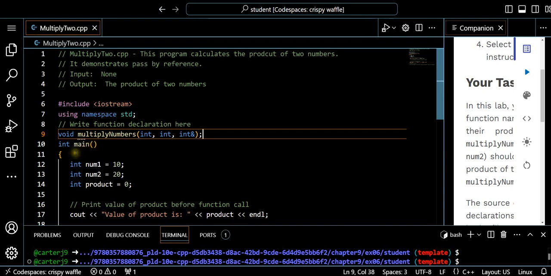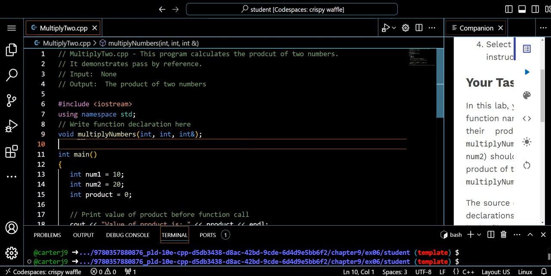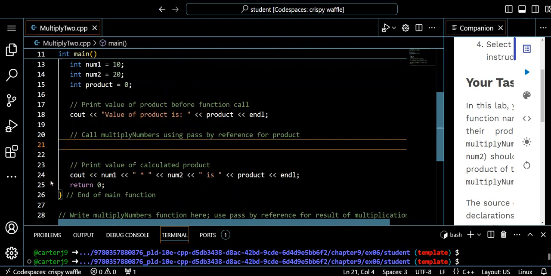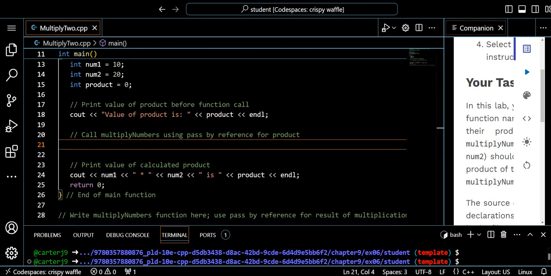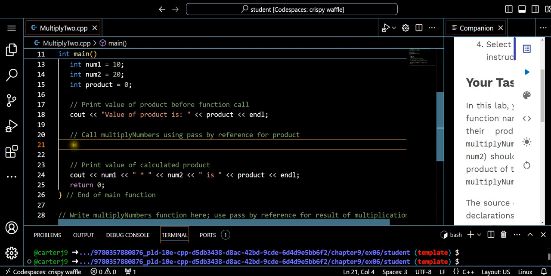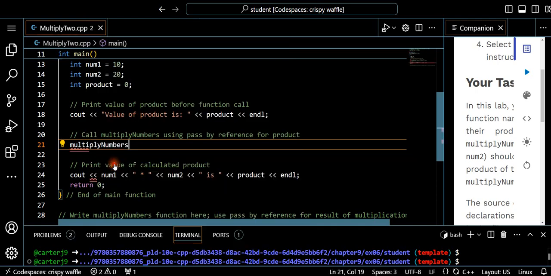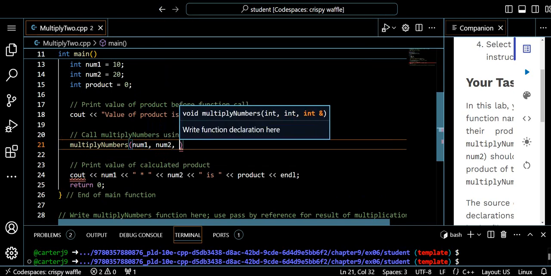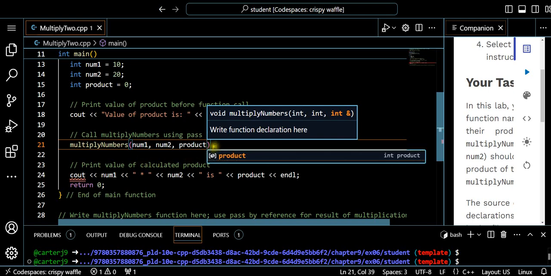Then we have our int main. Alright, so next, print the value of the product before the function call. Value of product is, that's already done. So now we'll go to line 21 and call multiply numbers using pass by reference for product. So basically, multiply numbers, then num1, num2, and product. And let's add a semicolon.